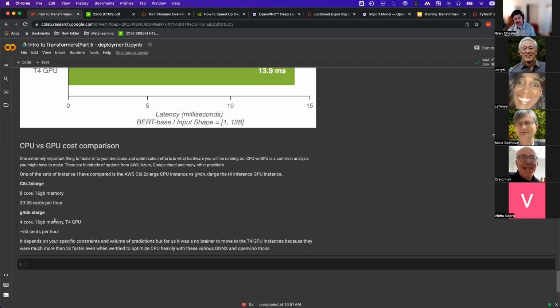But then on the other side, comparing against the GPUs, you get 4 CPU cores, so this is half of the CPU instance. You get the same amount of memory, and you also get a T4 GPU. This T4 GPU has its own set of memory as well, so you're actually getting a bit more total memory capacity there. And this ends up being like 50 cents an hour. So it's more expensive, but it's not hugely more expensive.